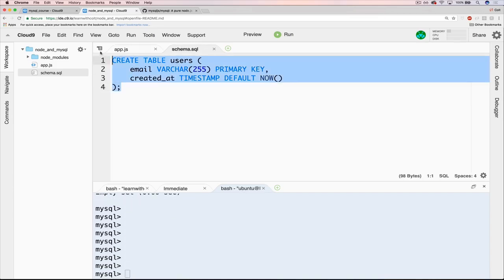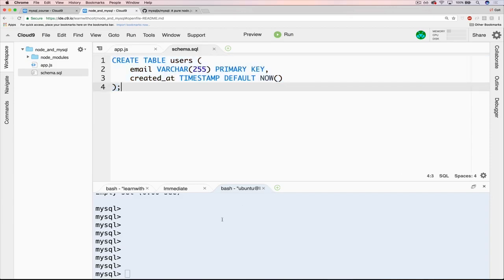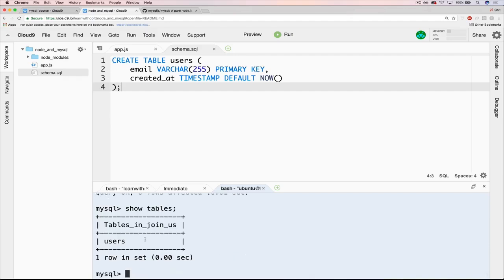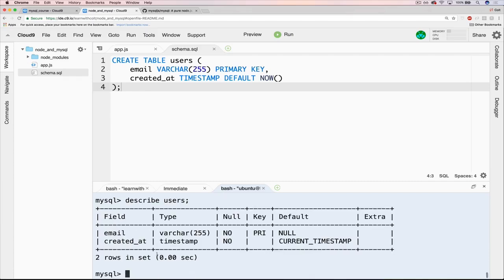You can either copy it and paste it in, or you can run the file, which I'll do just because it's been a while. Source schema.sql. Okay, now let's see if it worked. Show tables this time. Now we have a users table, and we can describe it. Perfect. So that's all in there, which is great.